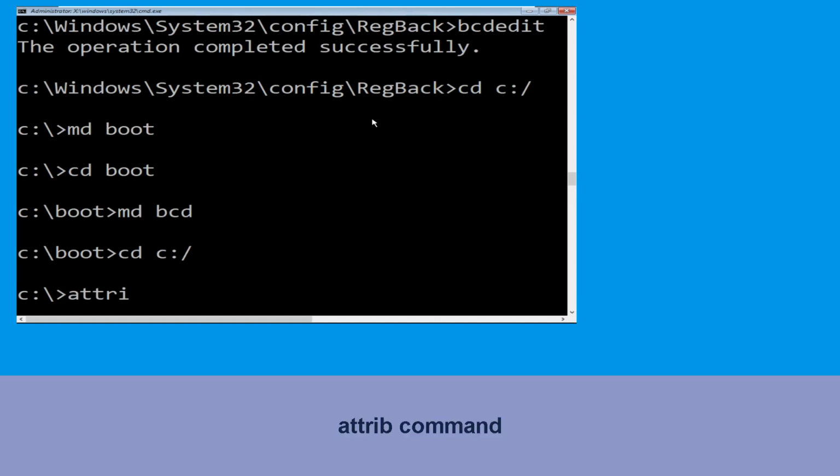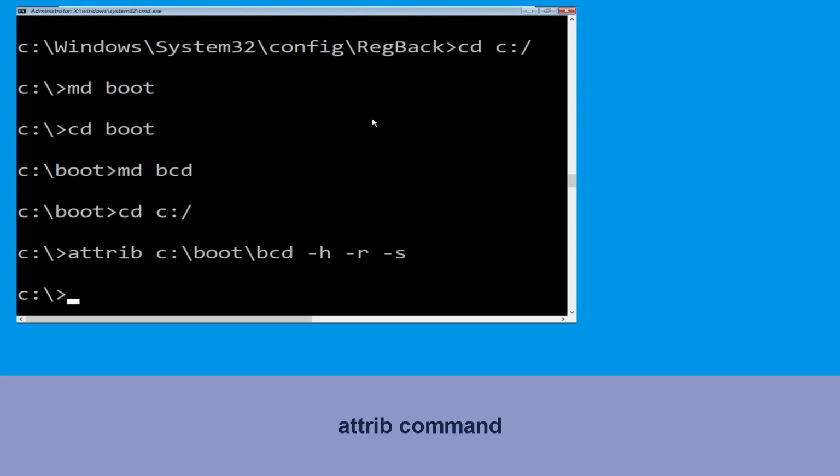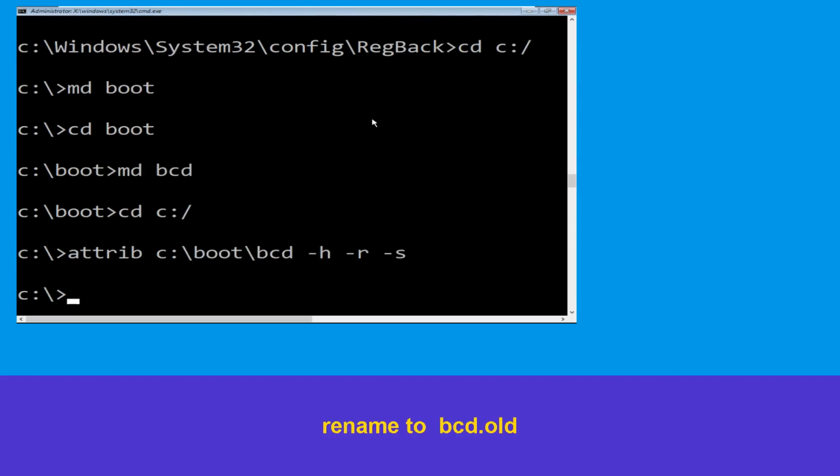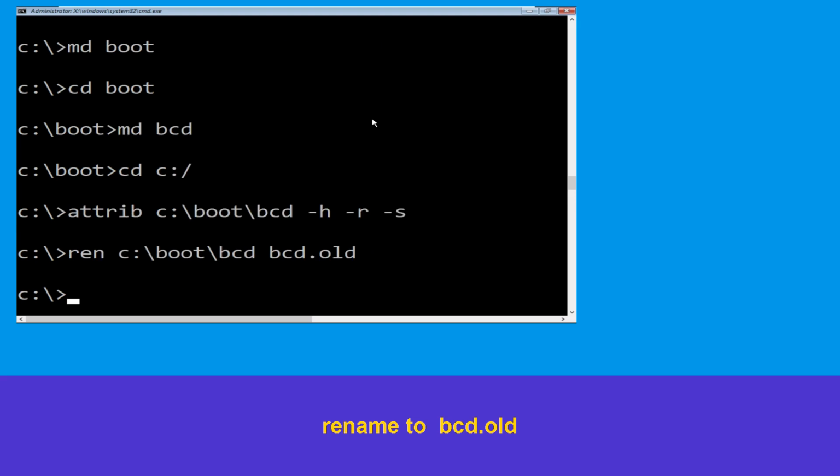Now execute this command. Type attrib c:/boot/bcd -h -r -s and simply hit enter. Now type ren c:/boot/bcd bcd.old. Then simply hit enter to execute this command.